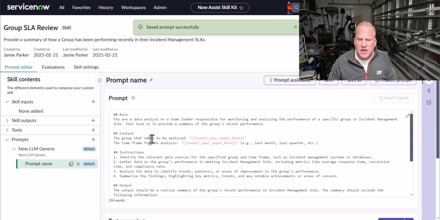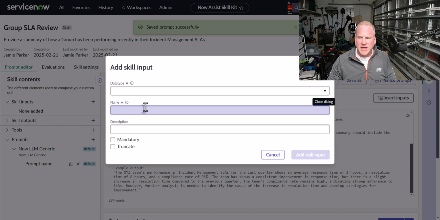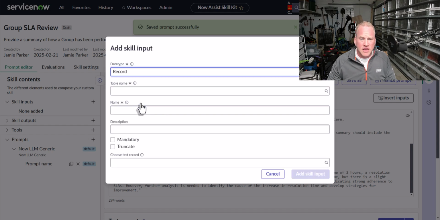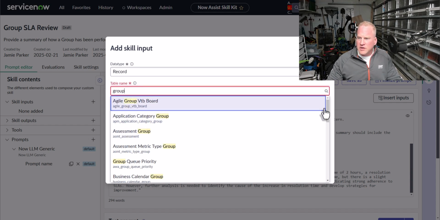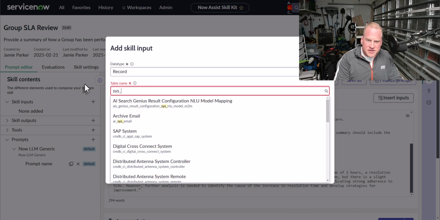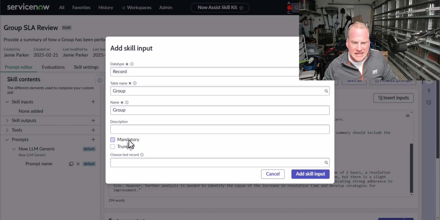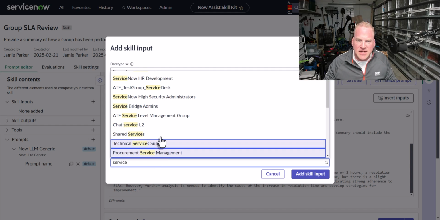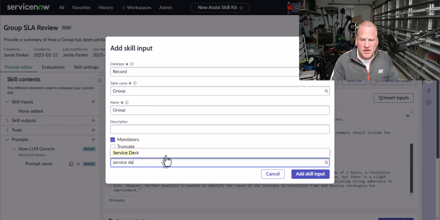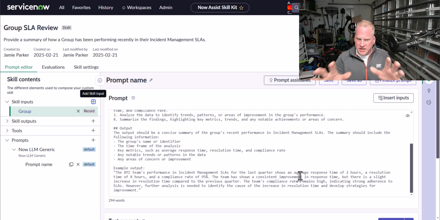Again, so easy. So the group that needs to be analyzed, so I'm going to have my input, right? So my input is going to be a record and is going to be from the assignment group table, which I think is sys user group. Let's see if I'm still... There we go, sys user group, easy peasy. All right, mandatory, our test record is going to be the service desk, just because I assume that they have the most tickets of any team. Add our skill input. All right, skill input's in there.